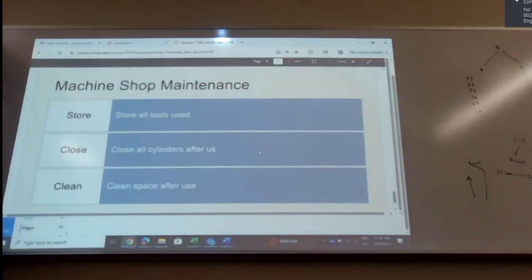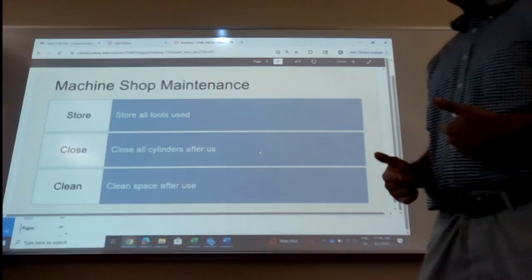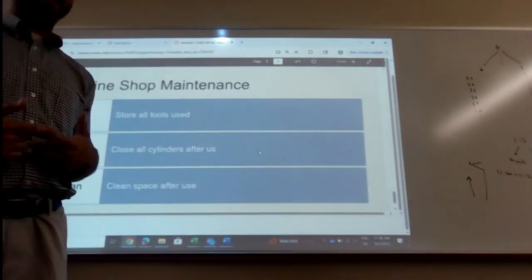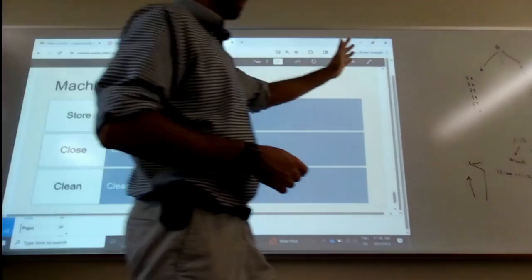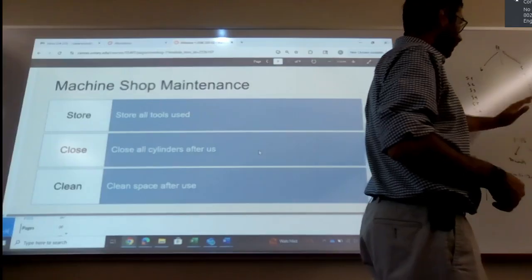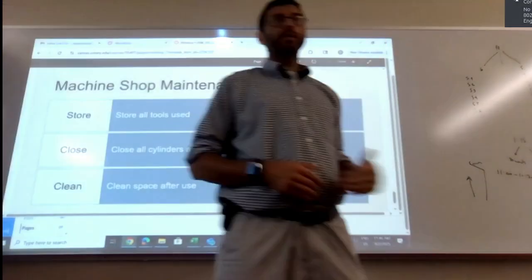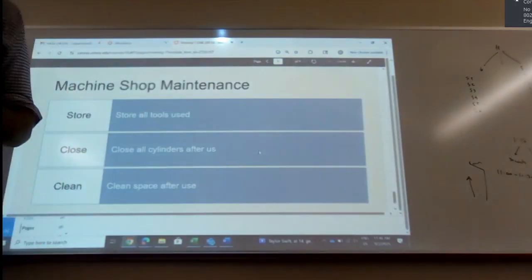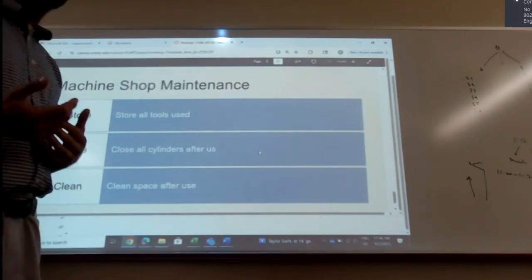So shop maintenance, we're going to keep everything clean, tools stored, and close the cylinder after we're done, right? Now with this new setup we have for class, you have to get your equipment, put it together, do the work, and clean. It's easier to keep it clean and organized, at the same time that you learn more.